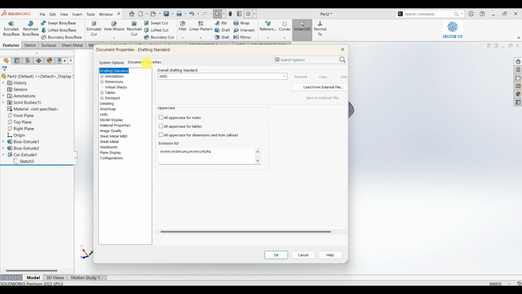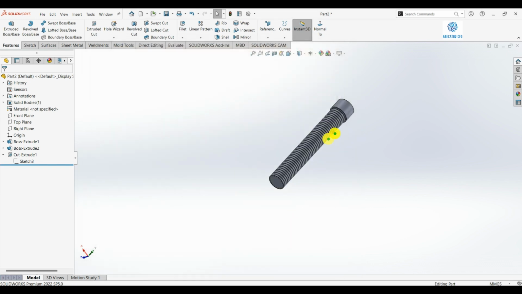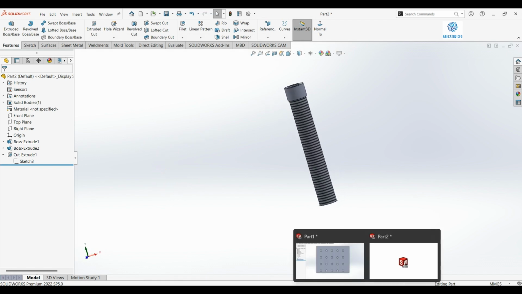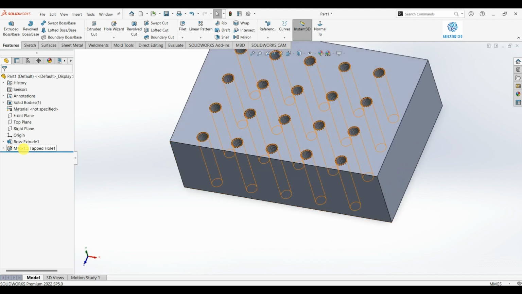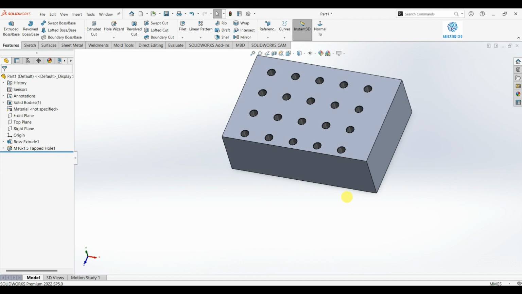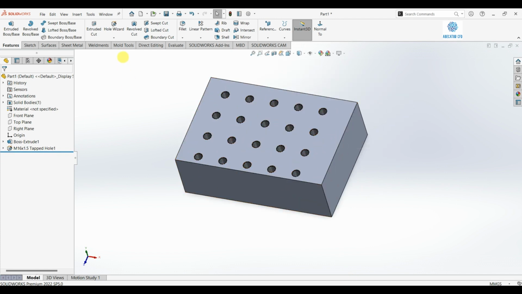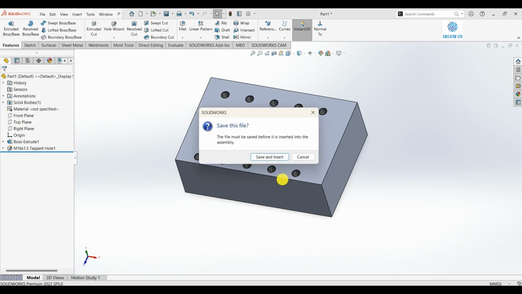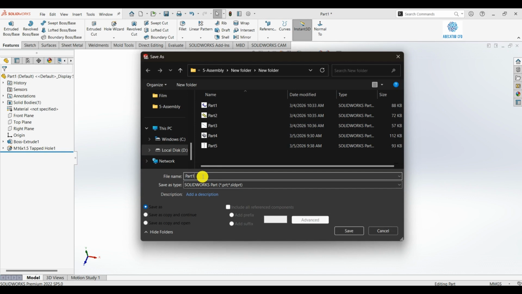To see the thread clearly, go to Document Properties and then Detailing. Enable the display option. Yes, this is the thread we wanted. Now let us verify the part. It is correctly defined as M16 by 1.5. Next, we want to bring this part into the assembly environment. From File, we choose Make Assembly from Part, but first it asks us to save.